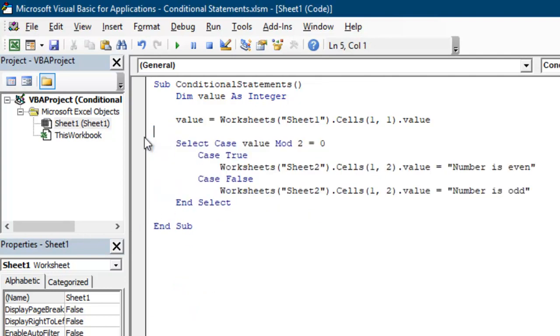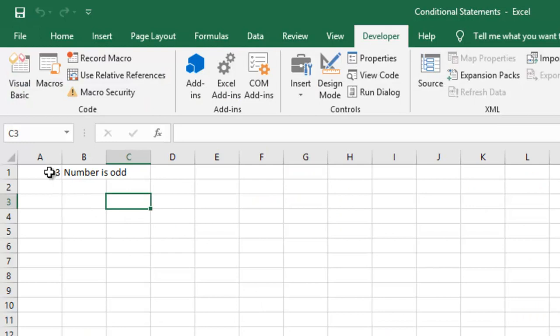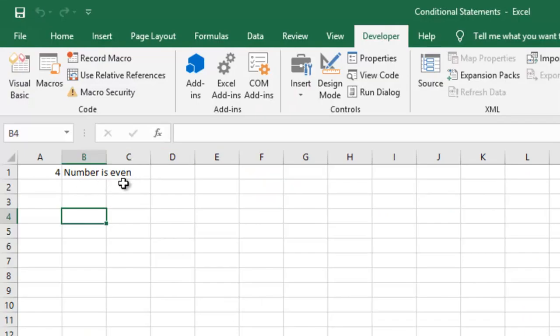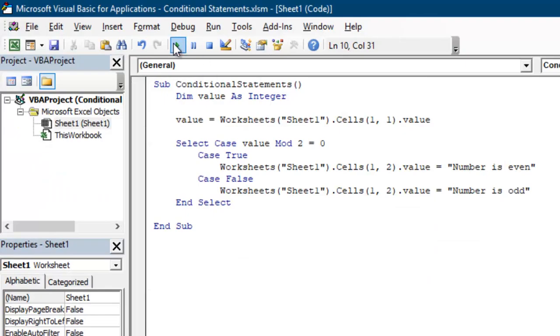Let's remove this part. This code will work similar to what was working with the if conditions. Let's change the numbers here. Let's make it 4. If I run this code now, again a typo, I should make it Sheet 1. If I run this code now, it says number is even. If I change it again, it says number is odd. So both the codes are working as expected. So conditional statements work only for a particular section of the code once the condition is true.